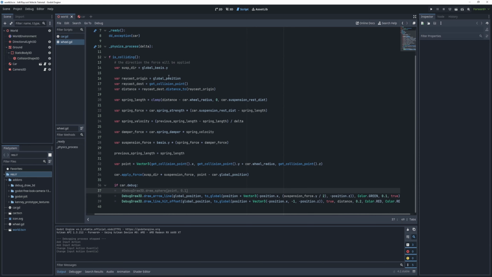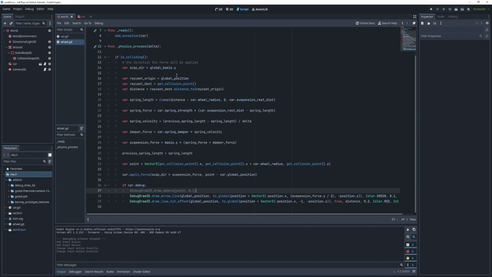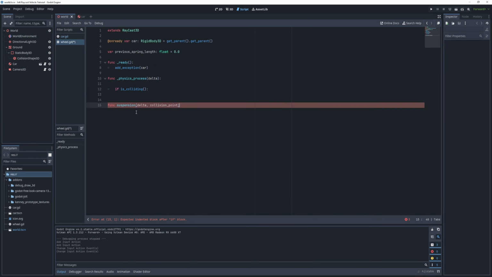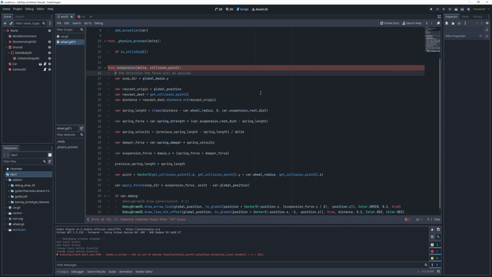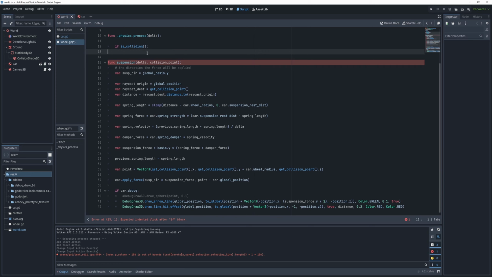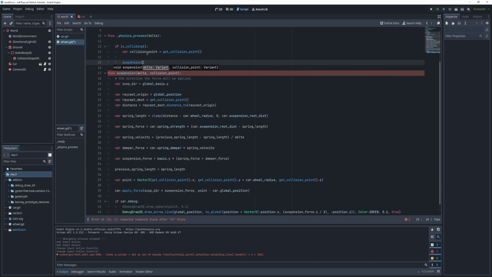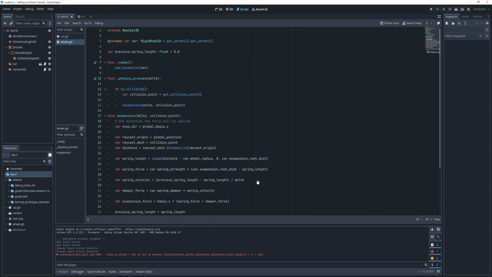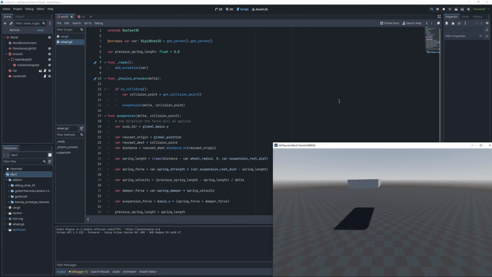Back to our wheels script. Let's refactor this code to make it more organized. Let's separate the suspension in its own function. It will receive as parameter delta and the collision point. Now let's call it passing those parameters. First, we need to get the collision point. And now just call the function. Inside the suspension function, replace the calls to get collision point with the variable we are passing as parameter. Save it and let's test the game. Okay, it's working just like before.